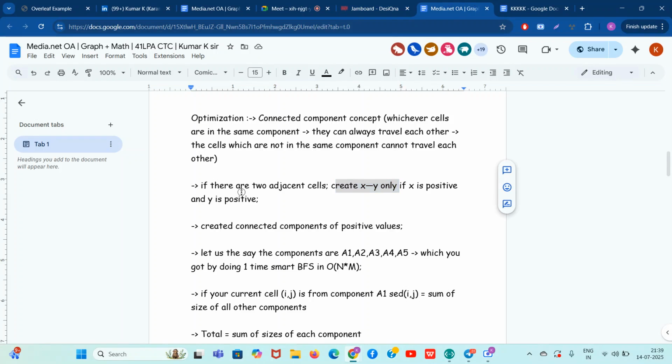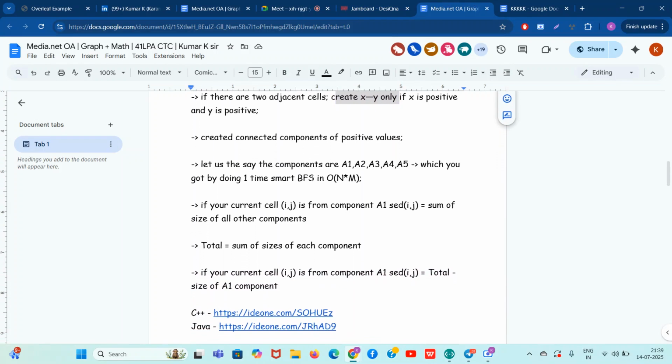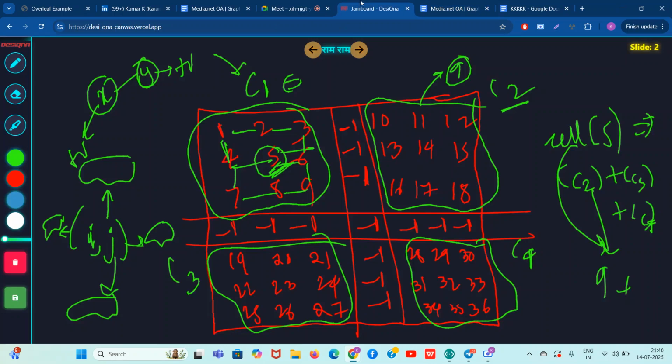Now make a graph out of it. Get all the connected components. Let's say there are 5 connected components. Let's say you know that your cell is in this component. Then what will be the answer for this cell? Sum of size of all other connected components.